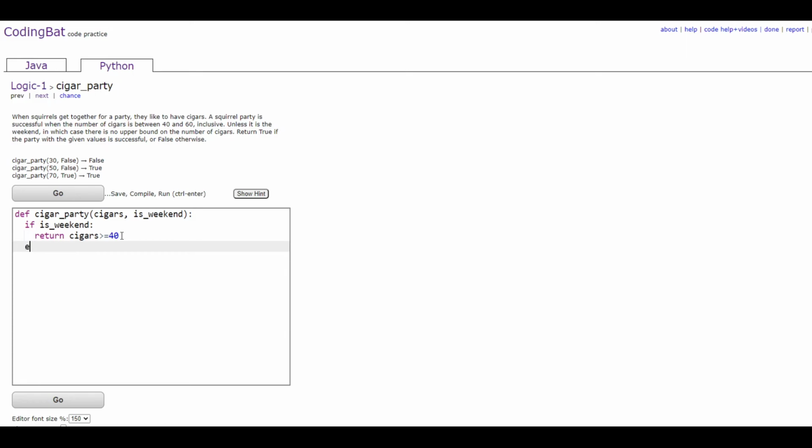And then you're going to do an else statement. Return 40 is less than or equal to cigars is less than or equal to 60. Since that's what's said here, if the number of cigars is between 40 and 60 inclusive, then it's successful.